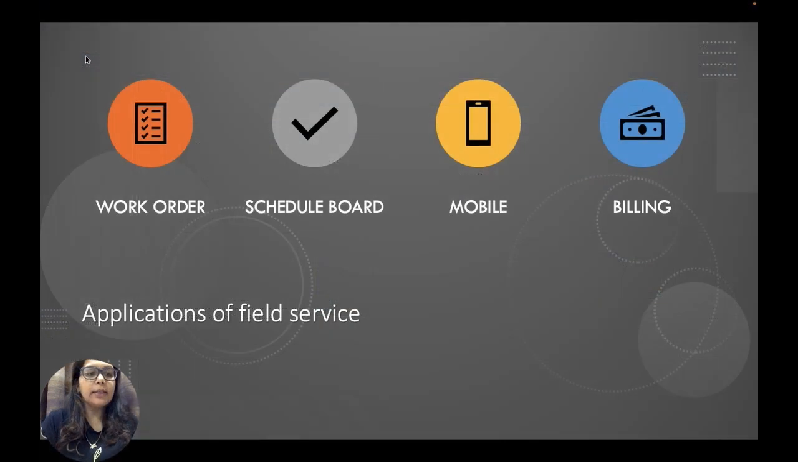Applications of Field Service, starting with the work order. What is a work order? Any service which needs to be provided at the customer location is called a work order. What is the schedule board? The schedule board helps to book the suitable resource for the work order. The mobile application helps the resource get the information about the booking. And lastly, billing is generated according to the service provided. Now we have an understanding of what the applications of Field Service are.